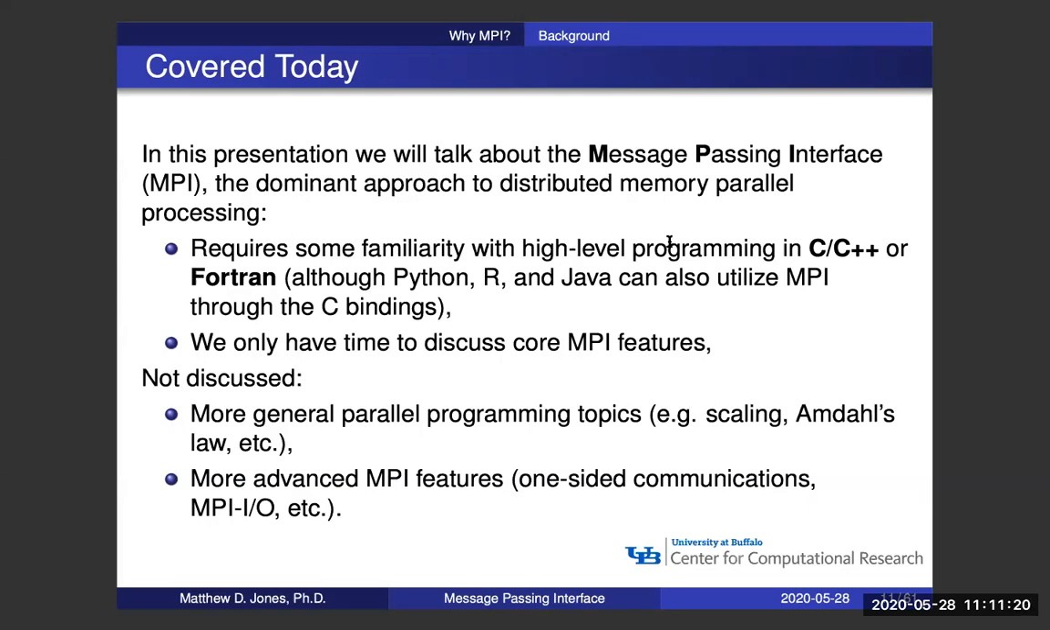Another thing I'm not going to have time to talk about today are more algorithmic things, right? More general algorithmic approaches to parallel programming. I'm not going to talk about scaling or Amdahl's law. There are CSE classes you can take if you want to drill deeper into those, or we could potentially come back and revisit those in a separate talk in the future as well. And I'm not going to get to the more advanced MPI features, one-sided communications or MPI-IO or topics like that.